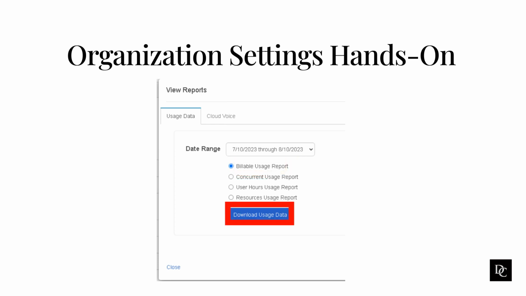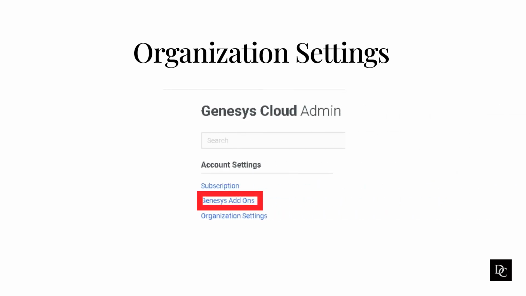After selecting the date range, click the Download or Generate button, and a CSV of the data will download to your computer. You can disregard the Genesys add-ons as that is deprecated, and all add-ons now live within App Foundry, which will be covered later in this course, along with the Integrations section.